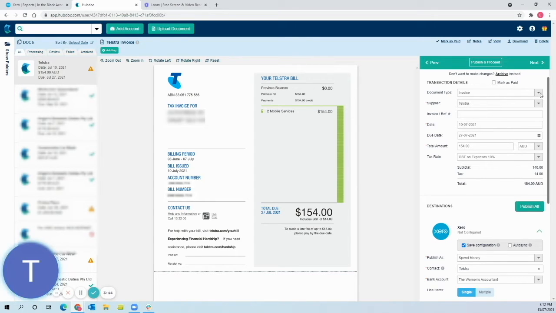So the first section is your document type. For us, in this instance, it's an invoice. Our supplier name is Telstra. We don't have an invoice number, but if you had an invoice number or a reference number, you could pop that in there.